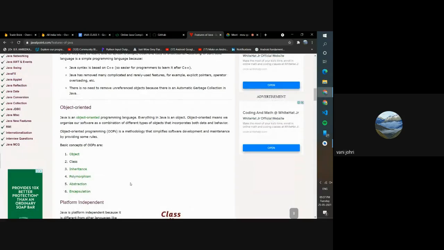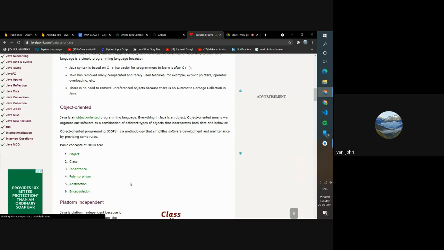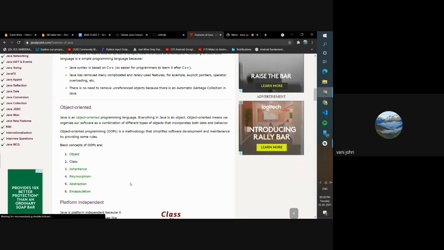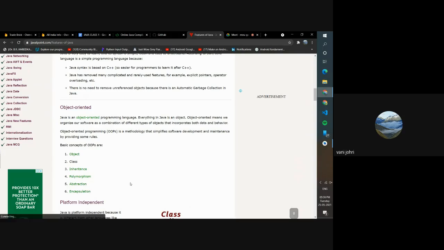So Java is object oriented. Everything in Java is an object. Whatever you see, there are objects, and you can make objects. Object oriented means we organize the software as a combination of different types of objects, incorporating both data and behavior. These objects will have the data in them and they will have the behavior. Behavior is how the data will act. Both are in one kind of file, which is an object. So everything is an object in Java.